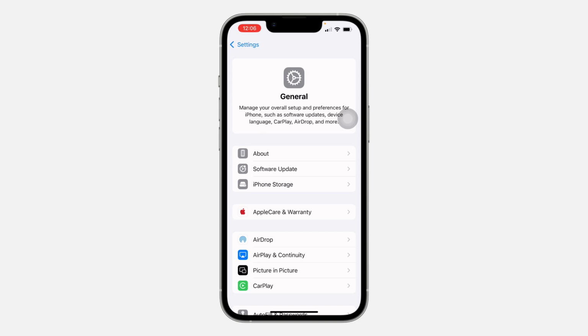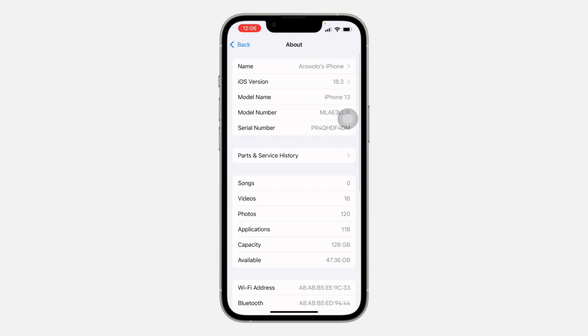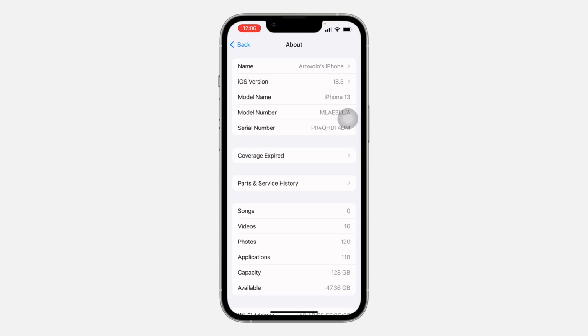So the first reason is because your iPhone has never been repaired before. So if there's no issue with your phone, and if you have not repaired anything on the phone, you're not going to see the option. So another thing is, if there's no issue with your battery, your screen, or any other part of your iPhone.